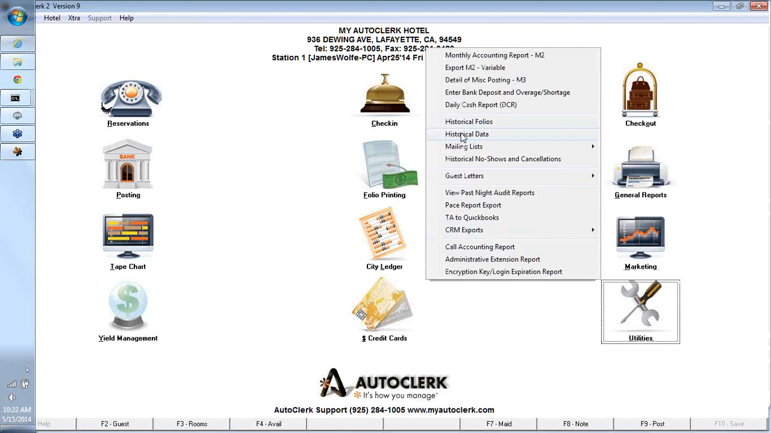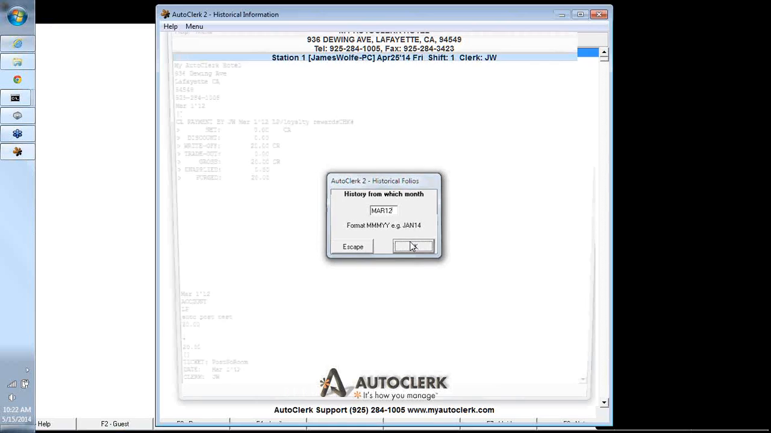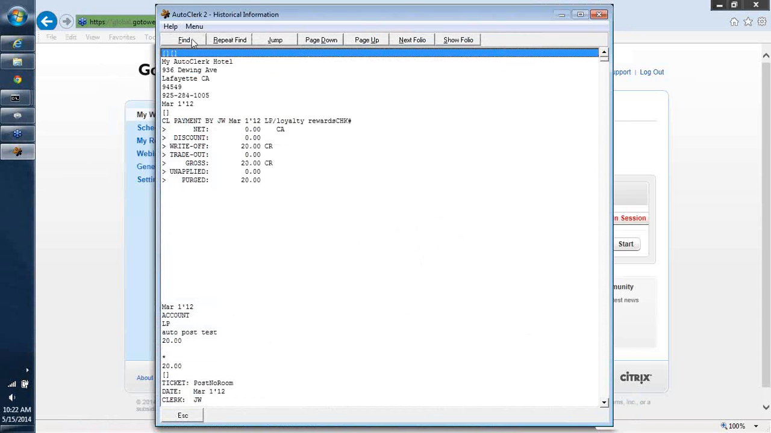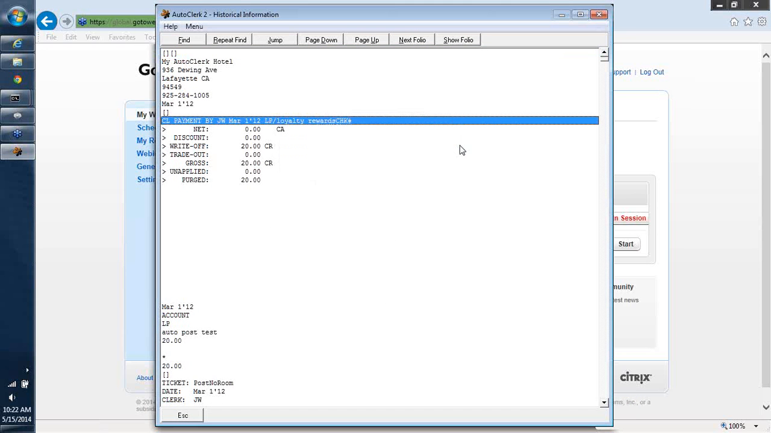We're going to go to Historical Data. Put in the month and year that we're talking about. We're going to go to Find. We're going to look for CL Payment, standing for City Ledger Payment.